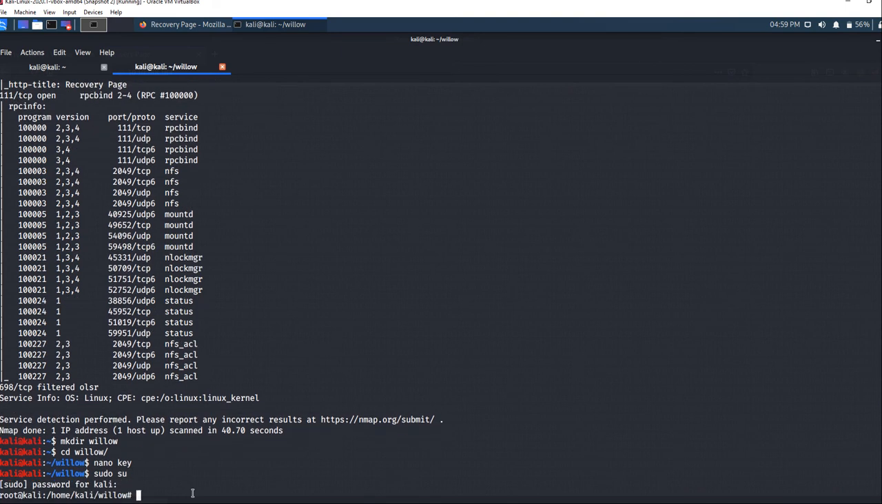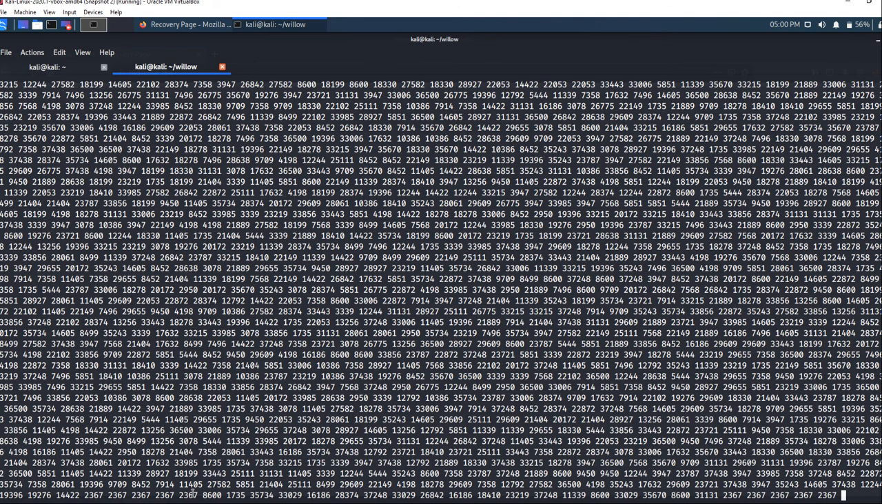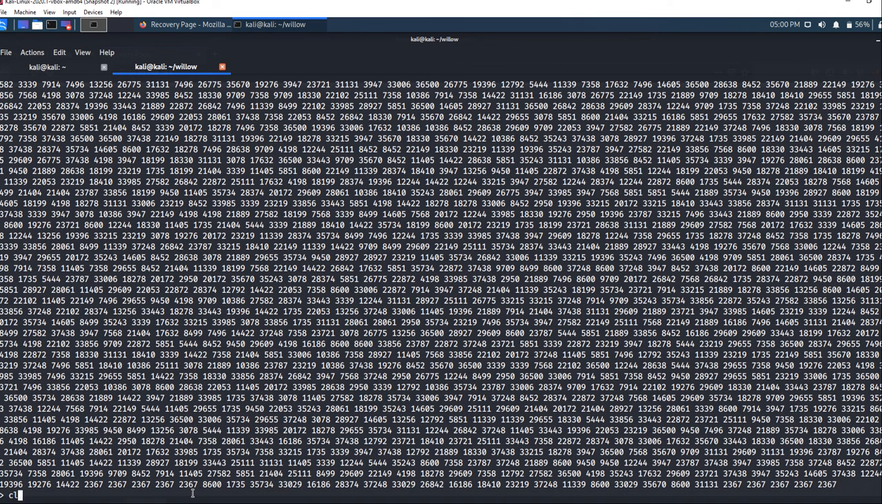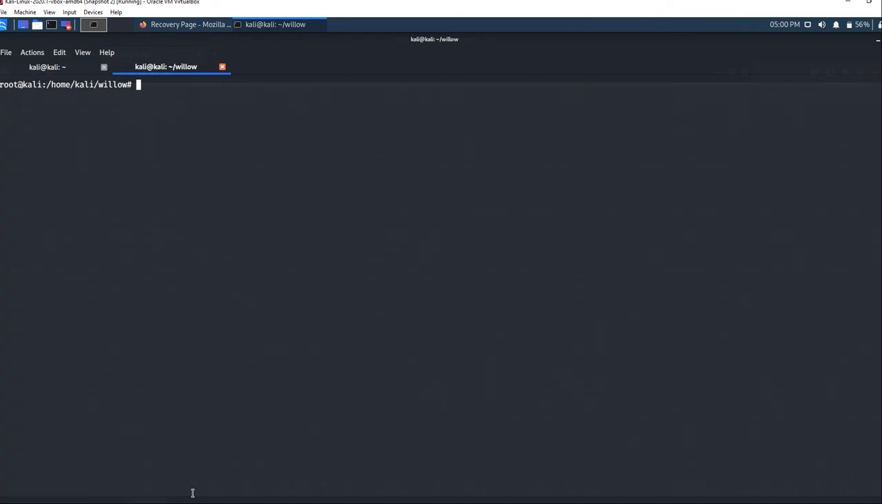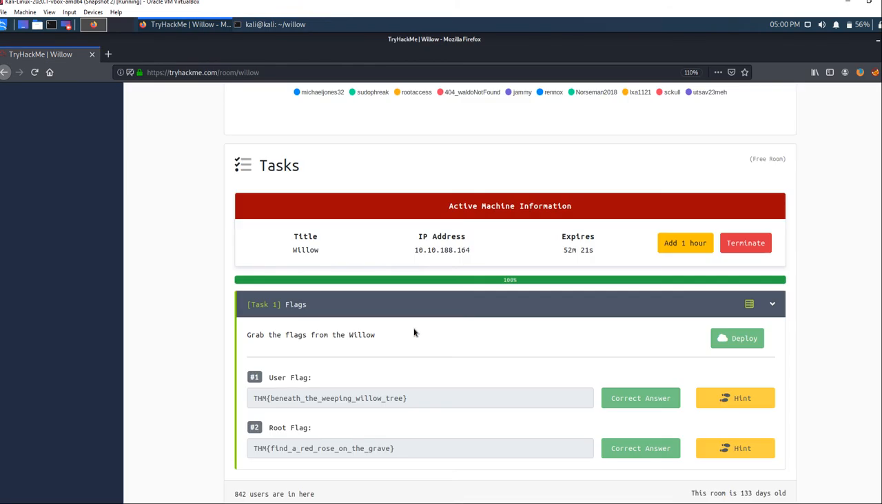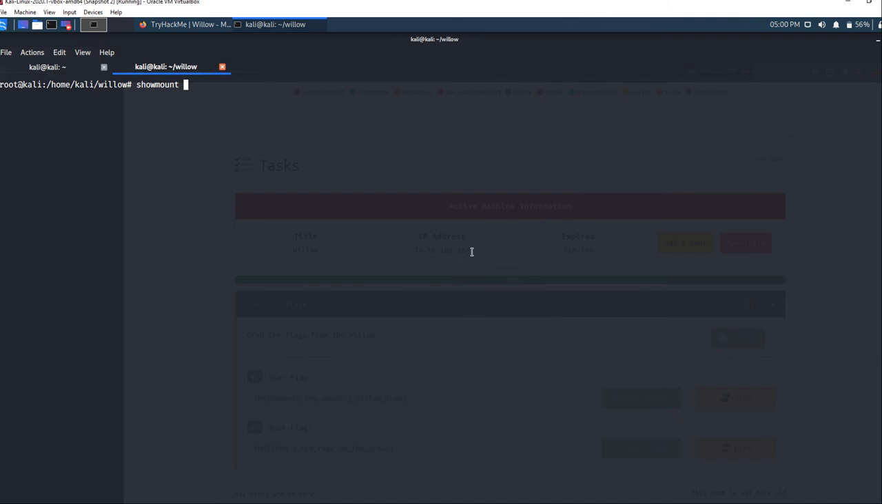So let's try. First move to root, and let's try showmount with the IP address. Okay, I'm sorry, I did something wrong. All I have to do is paste the IP address of the machine after typing showmount. Let's close this, copy the IP address and paste it here. Sorry, showmount -e, and then paste the IP address, and here we can see the shared directory, /var/failsafe.